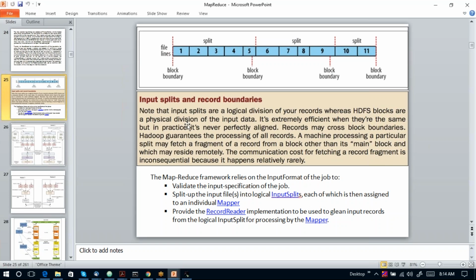Block is the physical storage on your hard drive. That's true, yeah. But split is a logical division of the data based on the number of records. You see, in this diagram, if you look closely, the block boundary runs from the first record till the middle of the fifth record. It never bothers. It only bothers whether 64 MB of data is there or not. If it is there, it is a block.